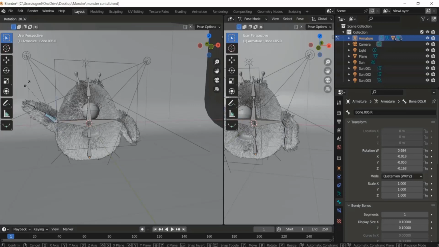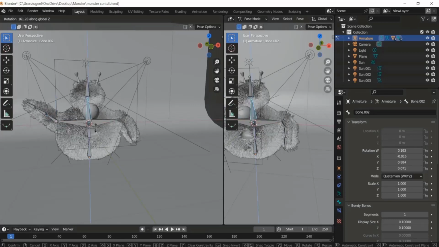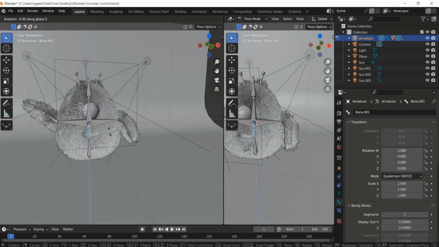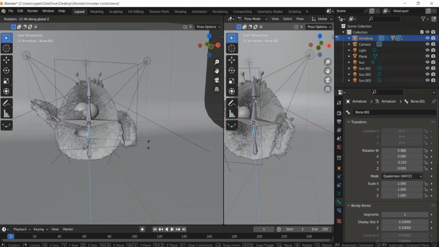We're still playing with the bendy bones. So we can continue posing this however you want. Right now I'm literally just giving it any sort of pose.